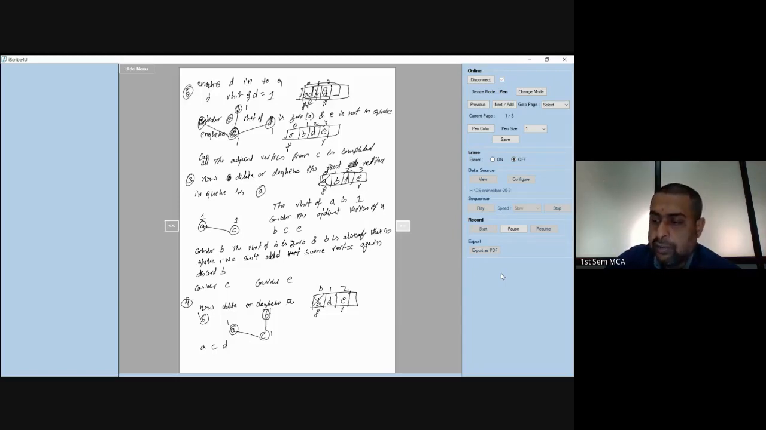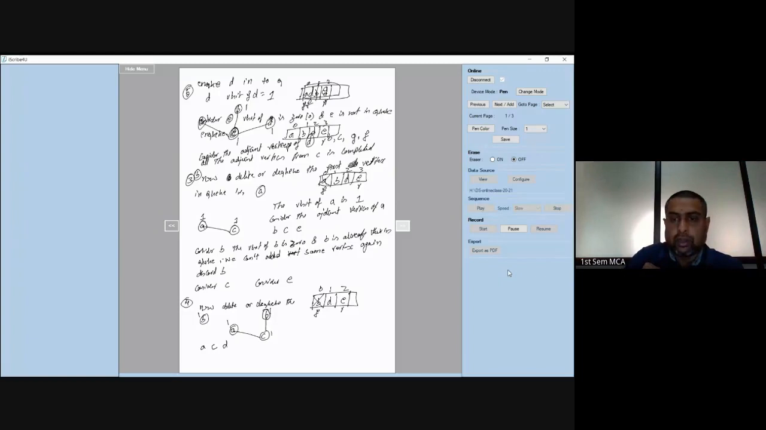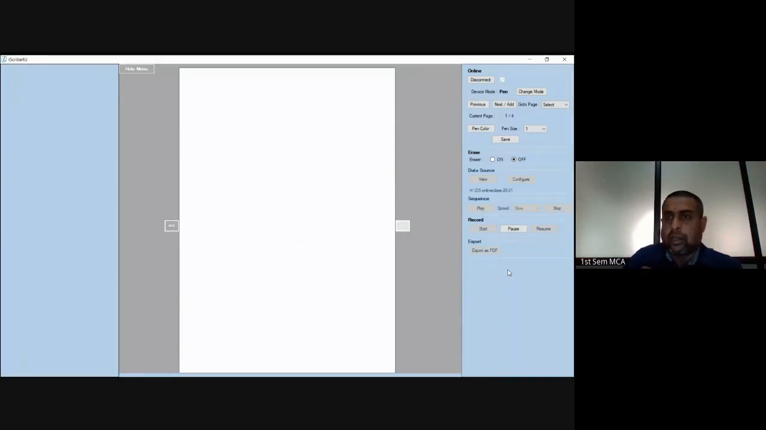Then what you have to do? Consider the adjacent vertices of D. What are the adjacent vertices of D? B, C, and then G, F. Correct? Now first you take B. First consider B. You have to do like that. Yeah, now consider B.